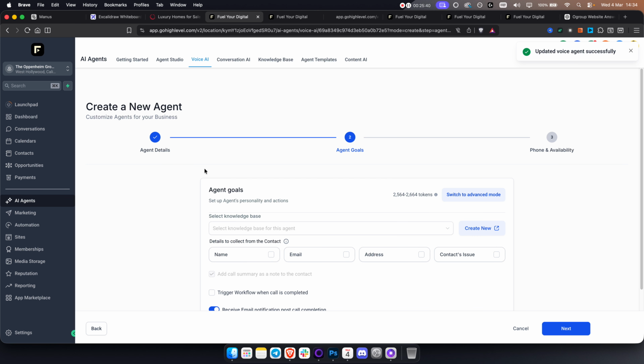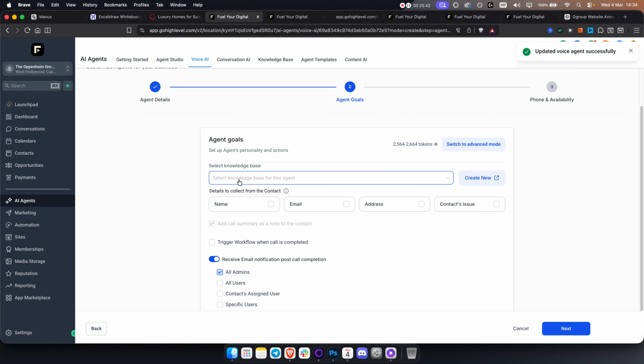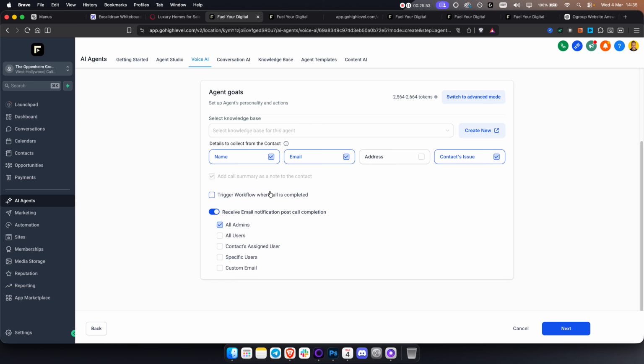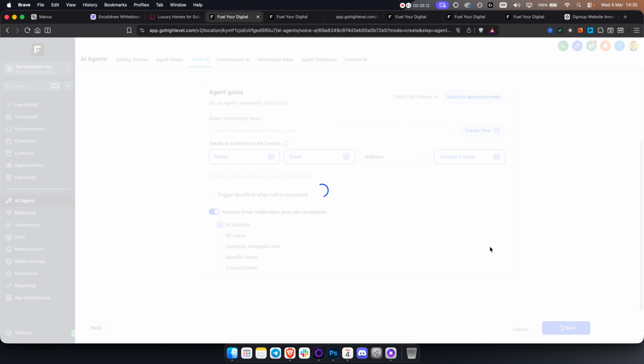You can hit next. And then here, as you can see, you again use the same knowledge base that you use for the conversational AI agent. And you collect name, email, and maybe a contact issue. That would be good. And then you can also receive an email post-call completion for all admins, or for all users, or for specific users. So if you have specific users, you can choose them. If you're real estate agents, you probably have them. Again, go to settings, my staff to add the users, and then you hit next.